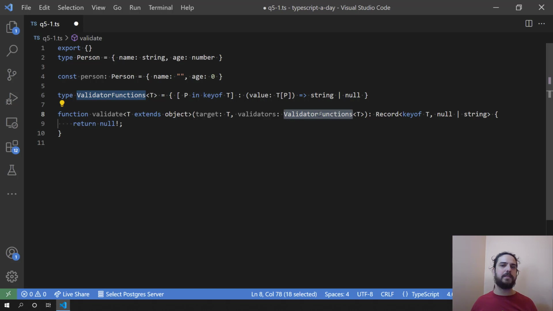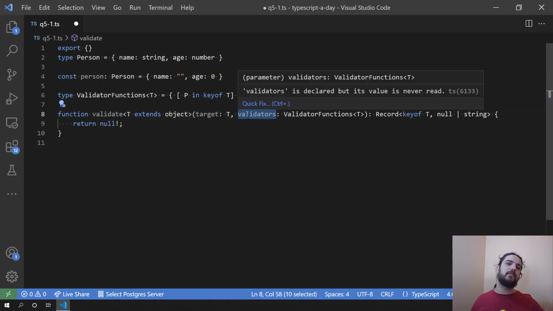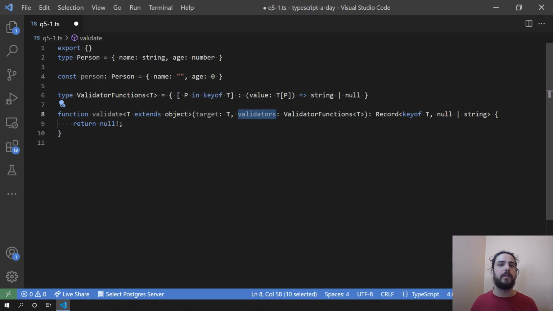I'm not going to go into the map type that is used to accomplish this, but there is definitely a relationship between target and validators, right? Validators has to have the same keys as our target object. And the return type is also something that is going to be related to the target parameter. It's going to have the same keys as T, but it's going to have the value of each key as string or null, with string representing the error message.